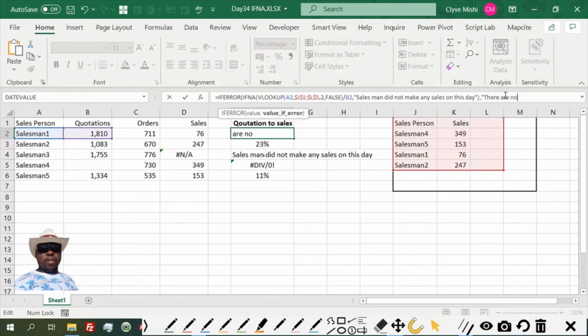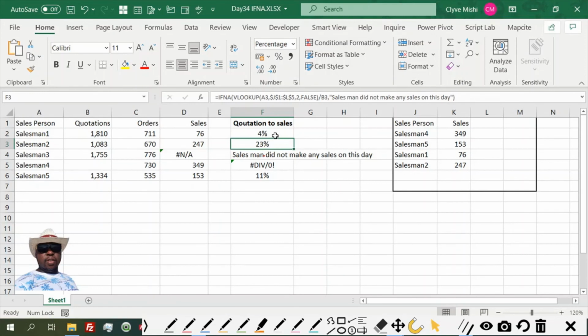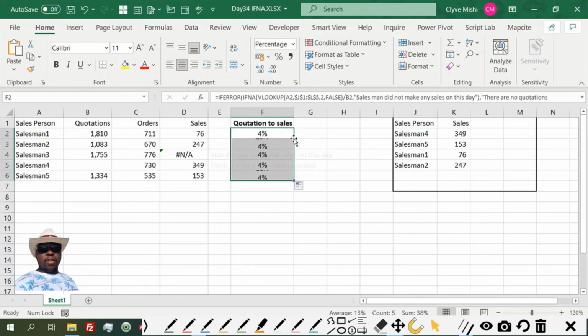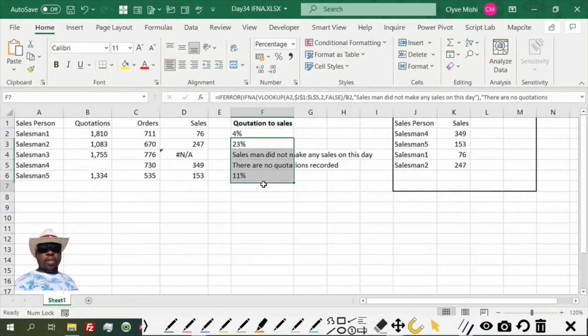there are no quotations recorded. That's the message we want to say so that this report can be a bit more meaningful to the users. So let me drag down the formula. You can see now here it's giving two different texts for different errors.